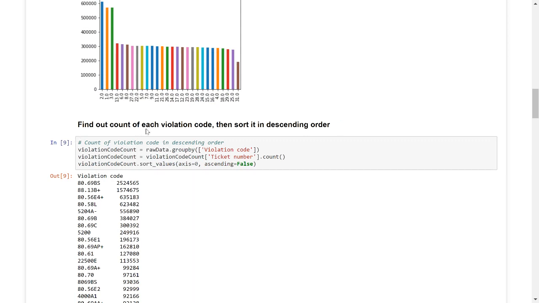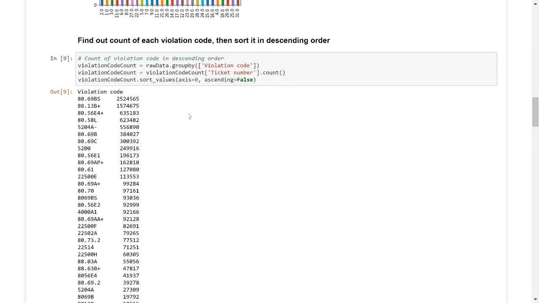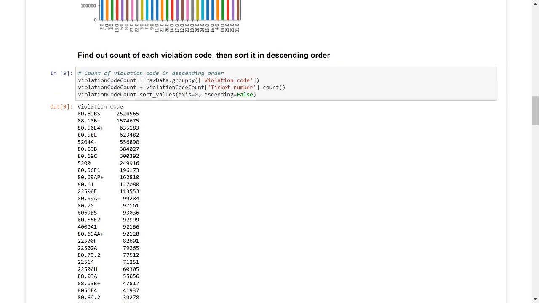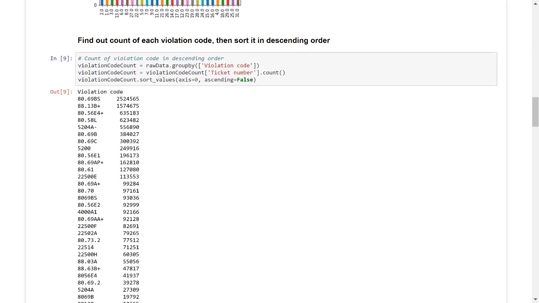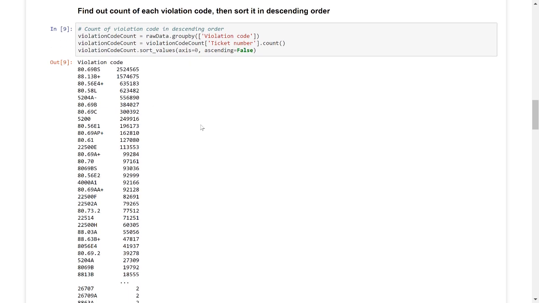And now I'm going to talk about each violation code, and I also sort it in descending order. So first, I group the data by the violation code, and then I do a count on the ticket number. As I mentioned earlier, ticket numbers are unique, so that way I know which violation codes received the most tickets. And then I sort it in descending order. As you can see, violation code 80.69BS, 88.13B plus 80.56E4, those are the top three, and then 80.58L is the fourth.